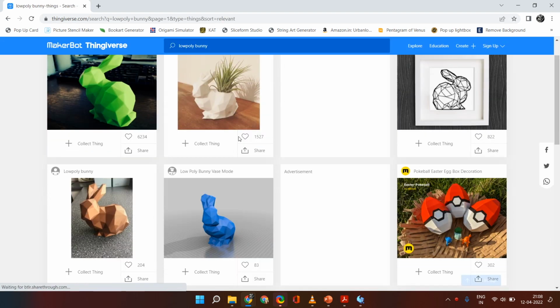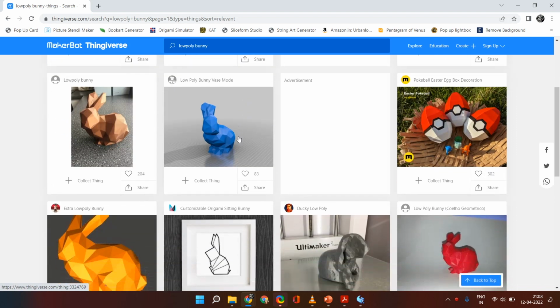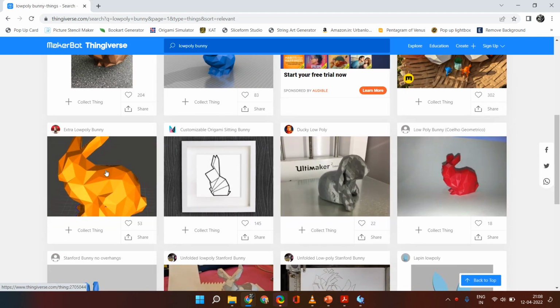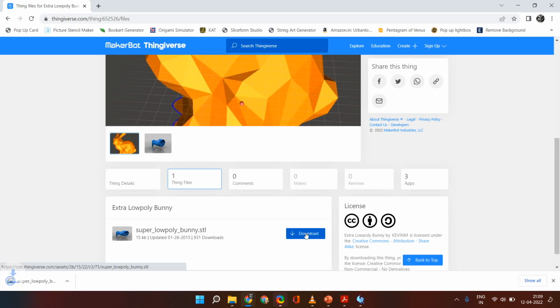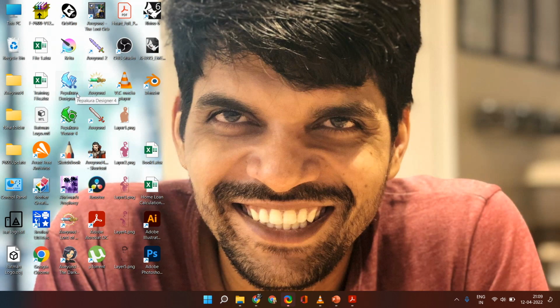So the model that I selected was this golden bunny because it looked fairly straightforward with not so many faces, and it actually looked low poly and interconnected model to me. So that's why I selected that model and I downloaded it.